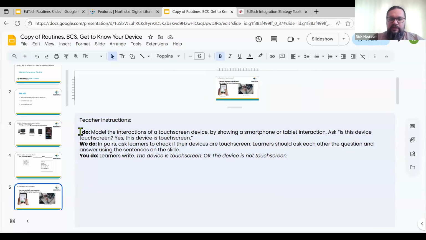the routines are based on a 1, 2, 3 method, an I do, where the teacher models the routine. So I would go ahead, I would be blabbing to my students, is this a touch screen? Yes, this device is a touch screen. Is this device a touch screen? Hold up a device that is not a touch screen. No, this device is not a touch screen.